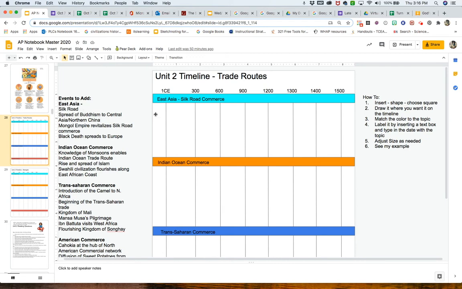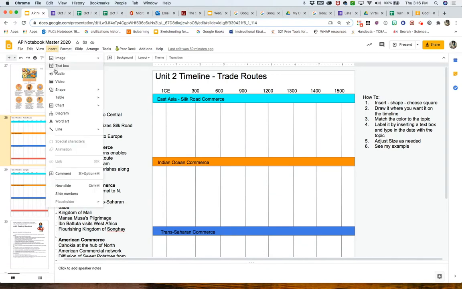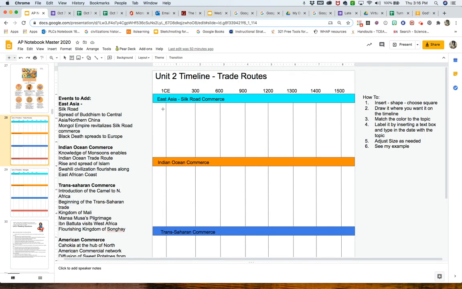So the first one that we're going to do is Silk Road, and it starts around 200 BCE and goes to about 200 CE. Now you'll notice that right here is 1 CE. So BCE is going to be off of the timeline. Remember, at 0, it counts back up. So what you're going to do is come up here and insert your shape. You're going to get the square.